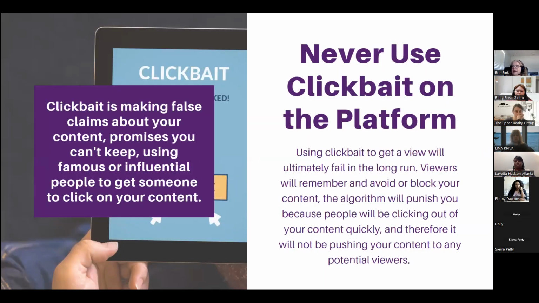And never, ever use clickbait on the platform. It works against you in so many ways. Making a promise that you can't keep, using people that are influential or famous, pictures of them, and then not mentioning them or having anything in your content about them just to get people to click on your content will backfire so hard. YouTube does start to pull people for using clickbait. They won't push your content anymore.